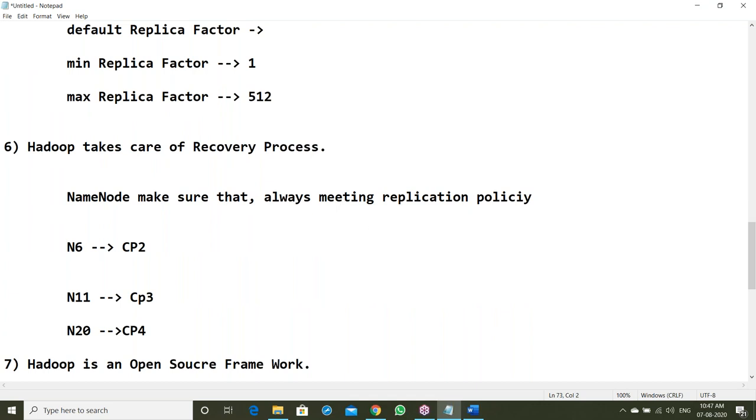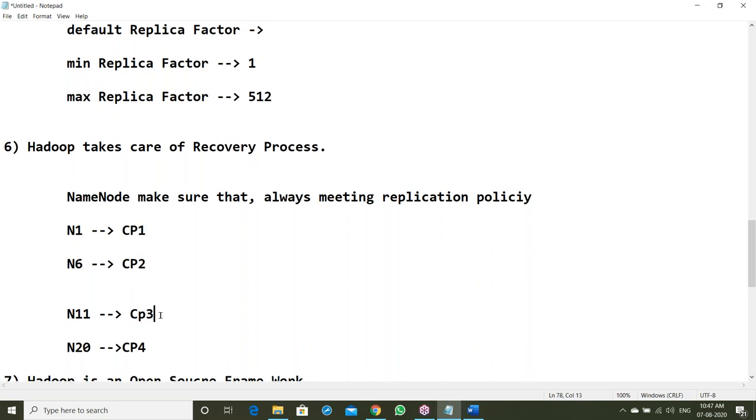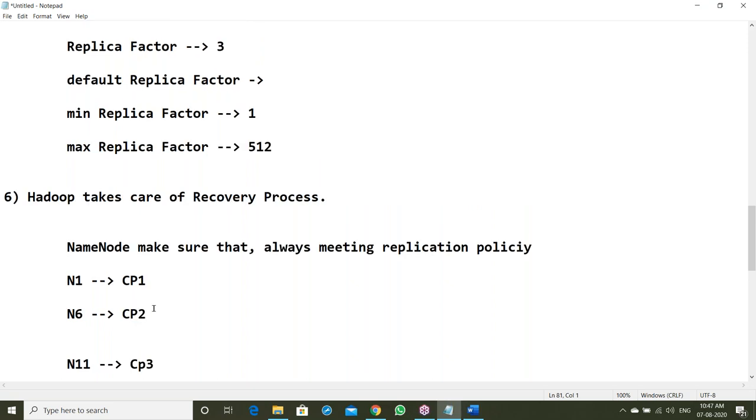That means, suppose on node 1 the first copy is here, copy 1. There are 3 copies. Just imagine: node 1, first copy; node 6, second copy; node 11, third copy, right? Suppose this node is dead. Then the name node gives an instruction to the second copy node to create a replica for the dead data, right?